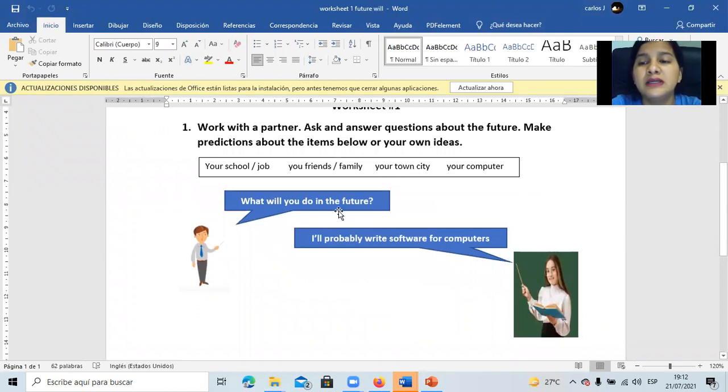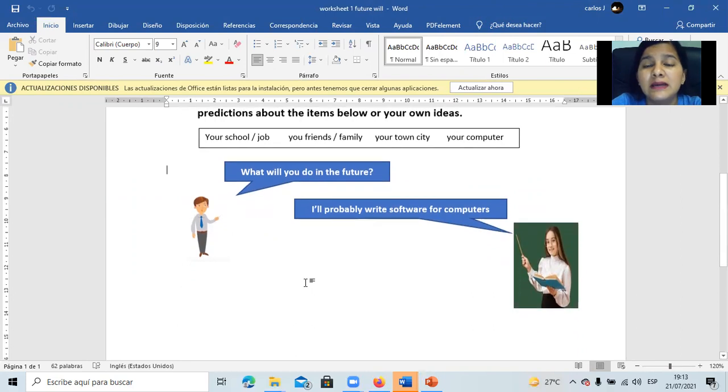Jake, please, first I give you an example. Jake, ask me the question. Okay, Jake says, what will I do in the future? Well, in the future, I will probably buy my own house, or I will buy my own car. Okay, now please work together.